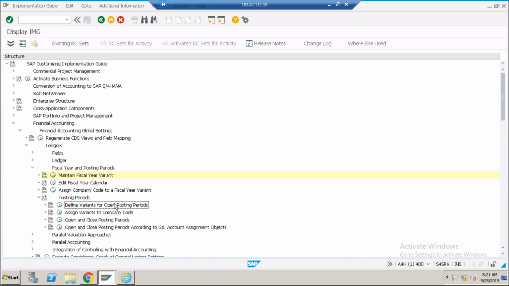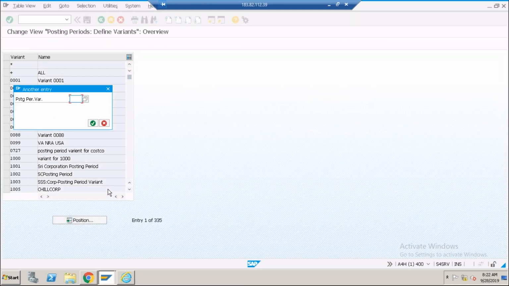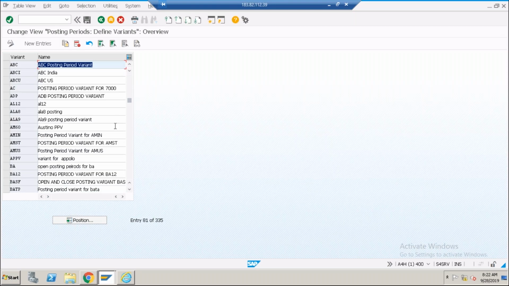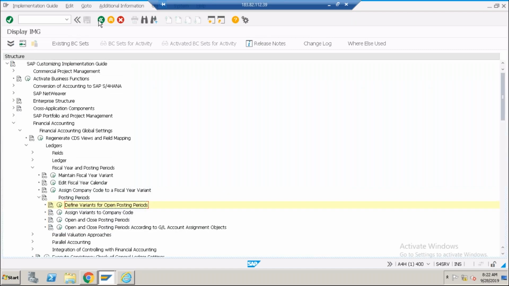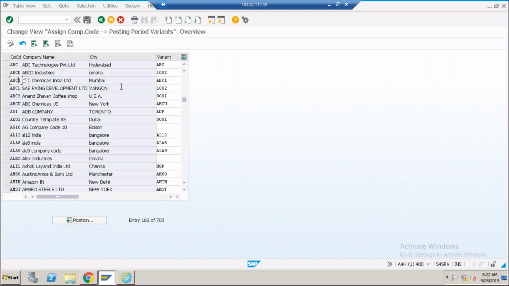Okay, so we go into the posting period variant. First, we need to create our own posting period variant. So we created one, ABCI, I think. Have you created this last time? Let's see. Yes, so we created the ABCI and ABCU. And for ABCI, which periods we opened? First, we assigned it to our company code. So ABCI is assigned to ABCI and ABCU is assigned to ABCU.